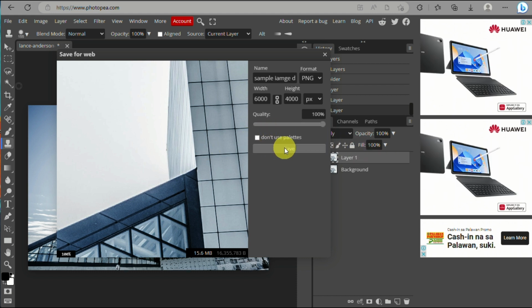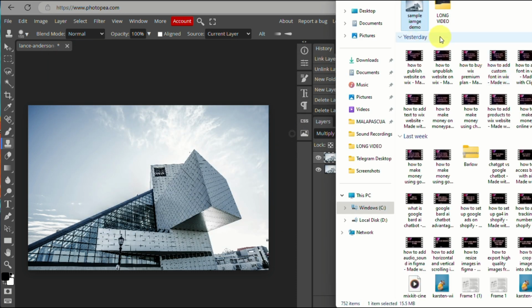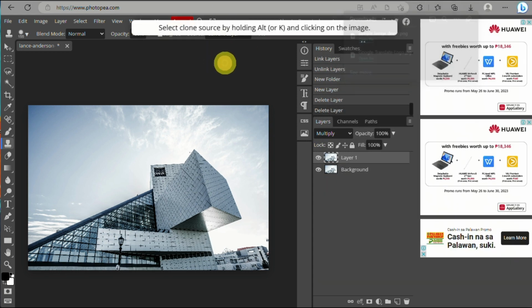So as you can see, when I click on OK and save, it automatically will be downloaded into my folder or into my computer. And that's basically how you'll be able to use Photopea using your web browser.